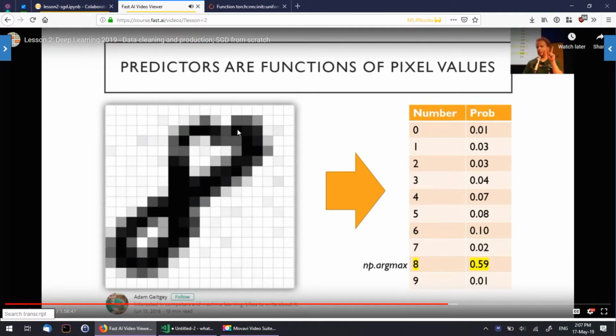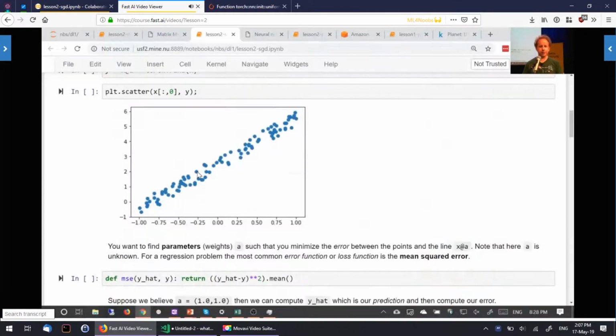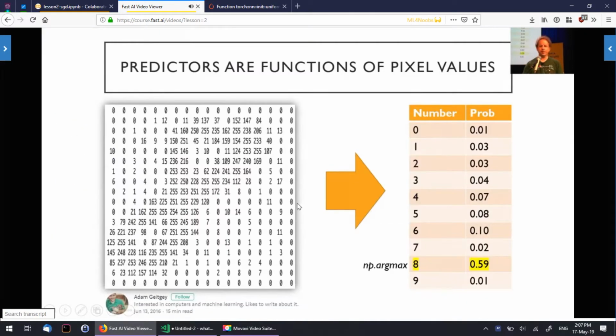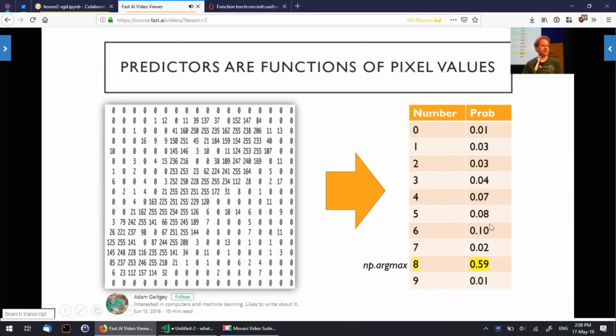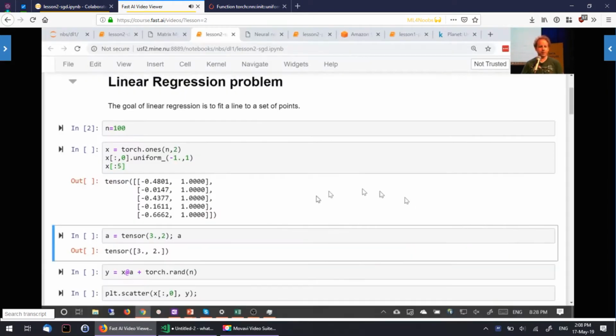But if we can find a way to find those two parameters to fit that line to those, how many points were there? N was 100. If we can find a way to fit that line to those 100 points, we can also fit these arbitrary functions that convert from pixel values to probabilities. It'll turn out that the techniques that we're going to learn to find these two numbers works equally well for the 50 million numbers in ResNet 34.